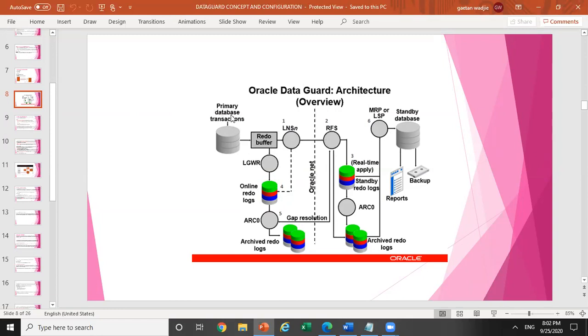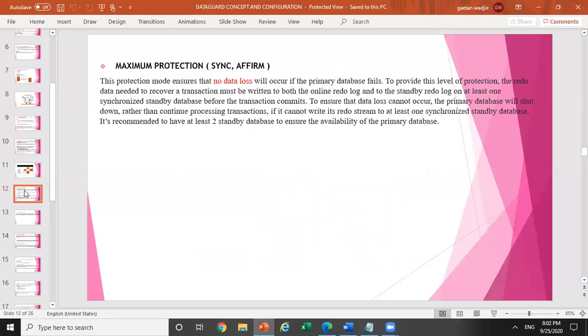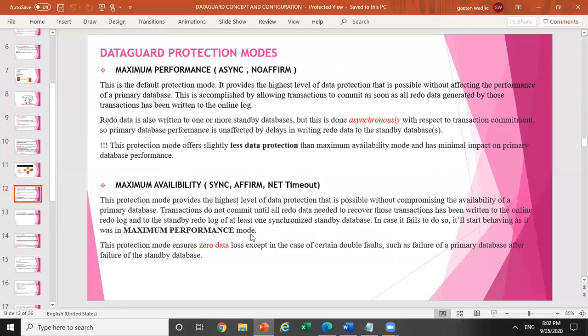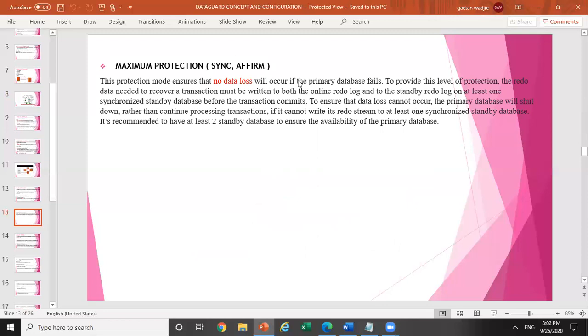That's why for maximum protection mode, we recommend you have a very strong network to ensure data is well transferred, and also it's advisable to have at least 2 standby, so that if one standby is not in sync, maybe the other one can be in sync. So these are the protection modes you should know, and you have the description right here.